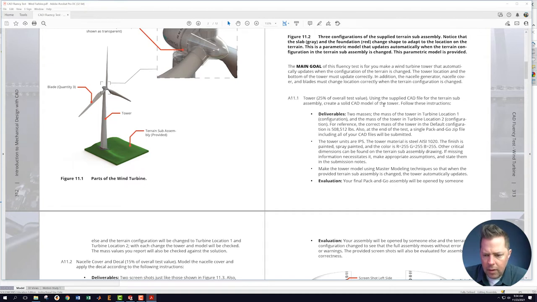25% of the grade here is tower. Using the supplied CAD files for the terrain subassembly, create a solid CAD model of the tower. Follow these instructions. Deliverables. I'm going to have two masses, a mass of the tower in location one, a mass of the tower in location two. For reference, the correct mass of the default configuration is 500,000 pounds, basically. Also at the end of the test, pack and go. Okay. The tower units are IPS.